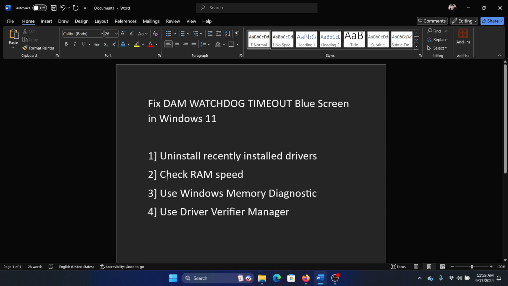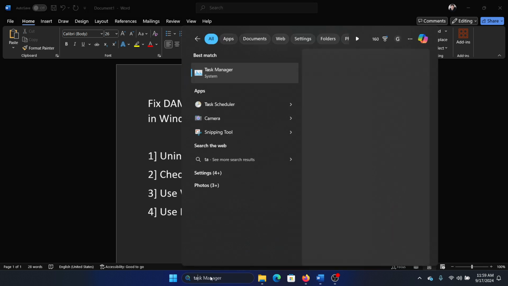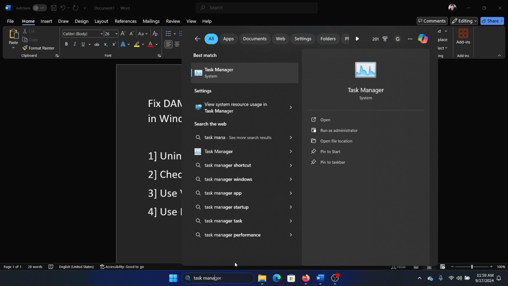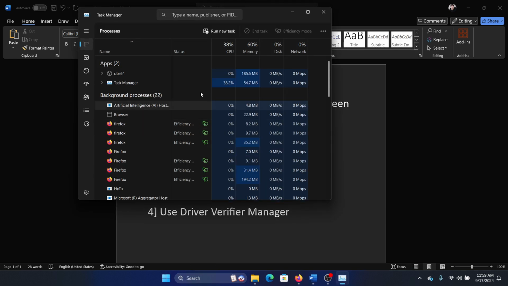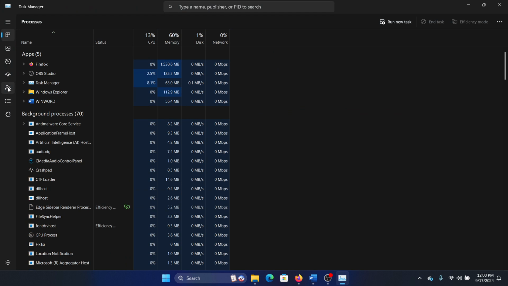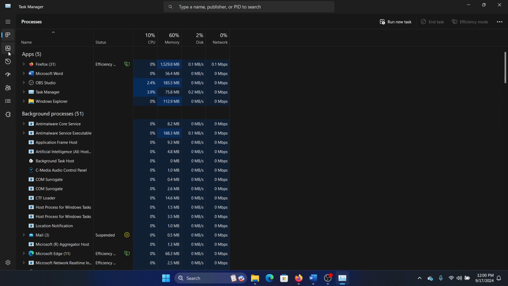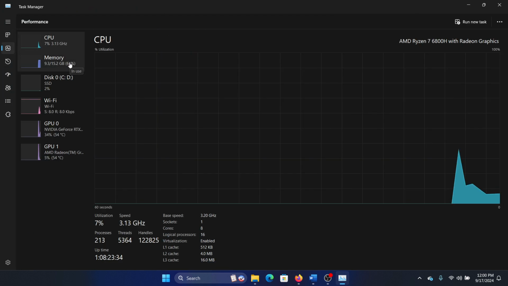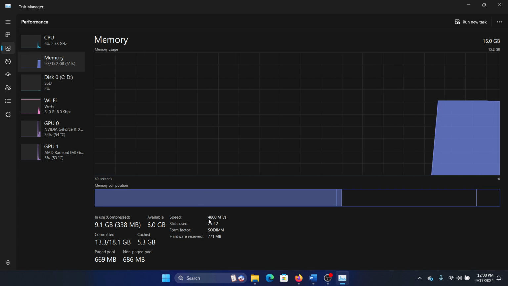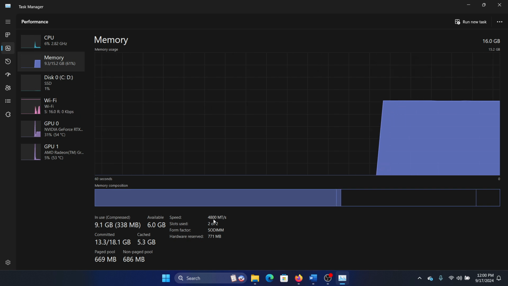The next solution is to check the RAM speed. Search for task manager in the Windows search bar and open task manager. Go to the processes tab on the list on the left hand side. Now click on memory. Memory means RAM, and you'll notice the RAM speed here. The RAM speed has nothing to do with the quantity of RAM. It is a different metric.